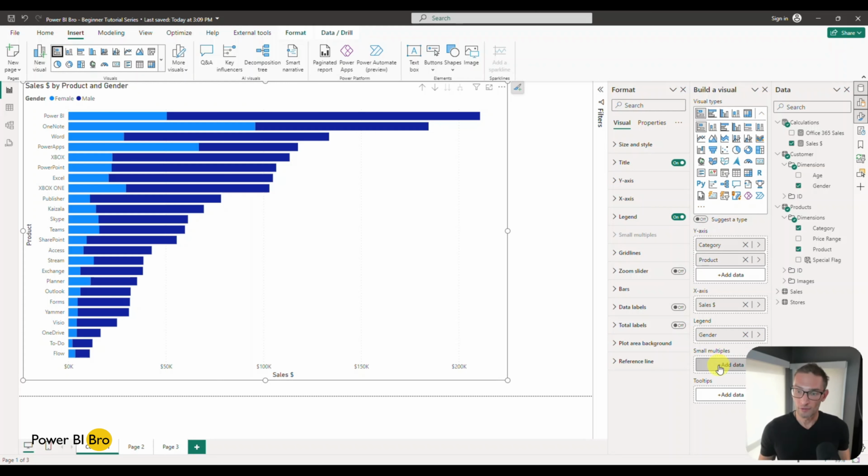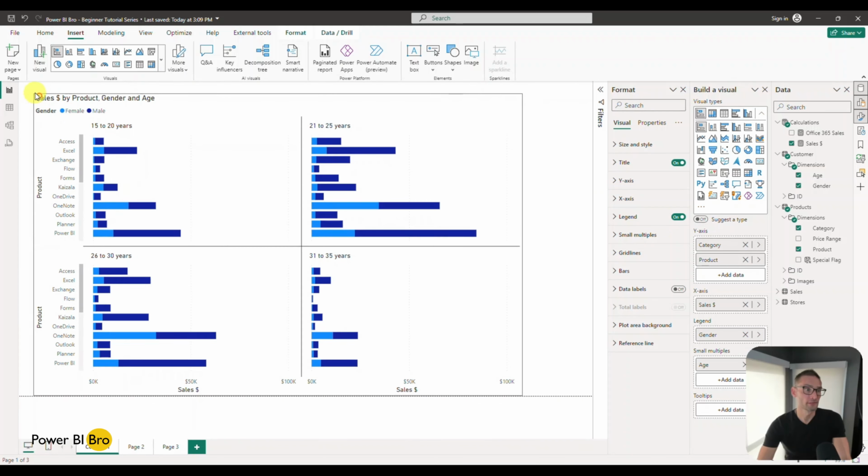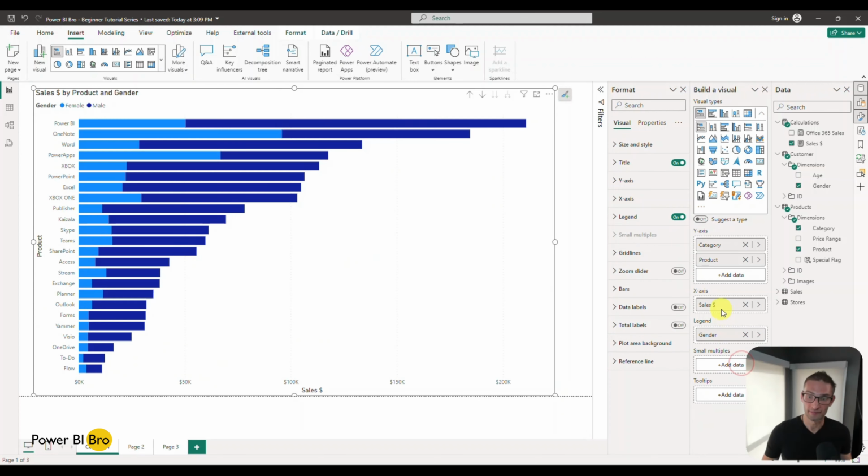And small multiples is a little bit beyond beginner, but that's where you can break every visual up by a grouping. So say I wanted to take this and just experiment with age. Well, now here's that same chart broken up into small multiples, which is essentially saying group it by the age. So of the age, here's all the products, and you can analyze these things this way too. So it's a really cool thing. There's lots of functionality you can do. The final is tooltips. That's where you can hover over it and it will show you information about that product.